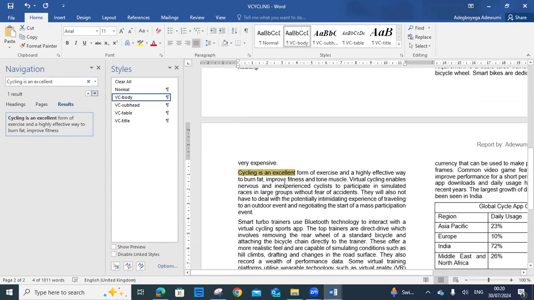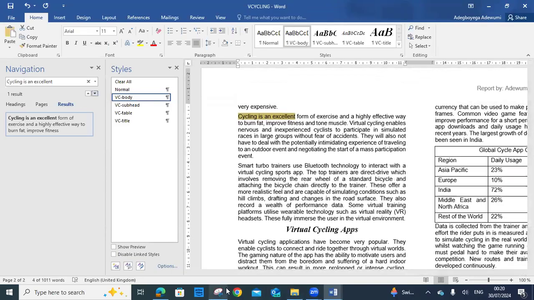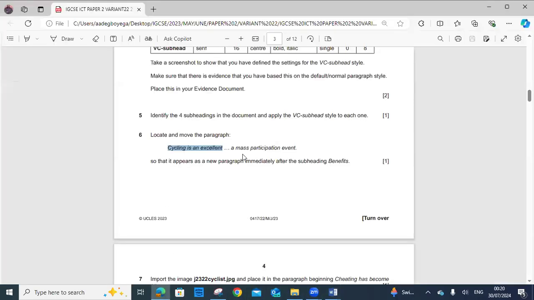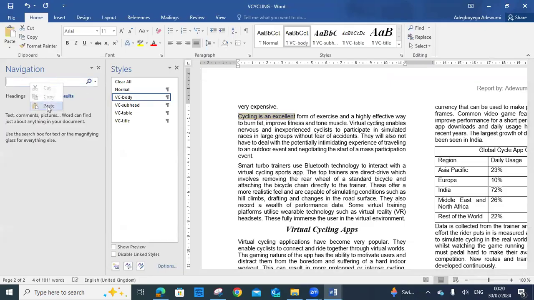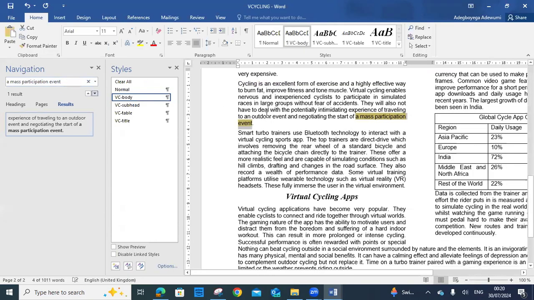So this is the paragraph we're looking at now. So where's the ending point? Let's look at the question again. As a mass participation event. So I copy this also. So where am I now? Okay, let's first search for this also. All right, so this is it. So from this point to this point.